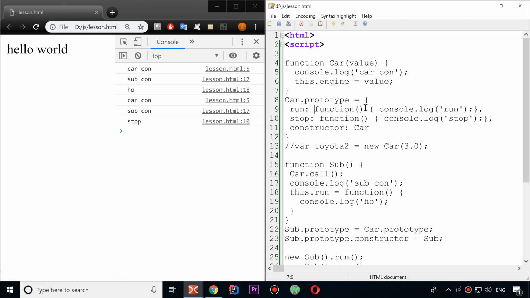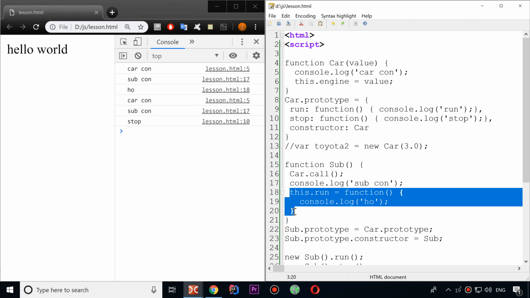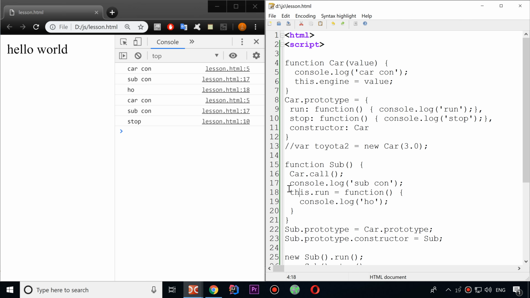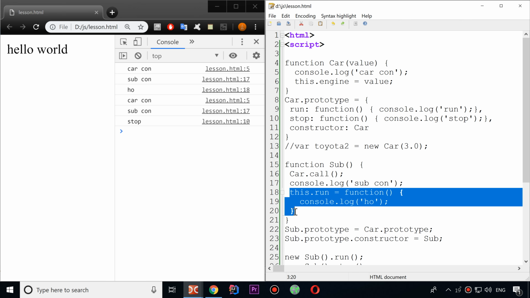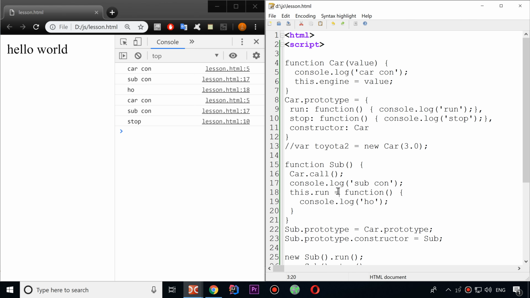So we have some functionality here in our parent, and I overrode this functionality in my child, and this is called polymorphism. So polymorphism is when one object can change its behavior. It's like polymorphic. So this is polymorphism, when I change behavior and override some function.